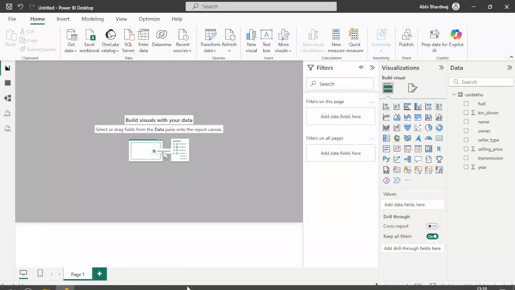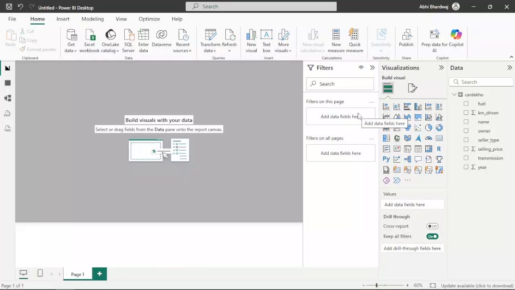So I've already loaded the data set over here, as you can see on the right side. So let's build our first page. Let's rename it Market Overview. Okay. So now let's build our KPI cards.